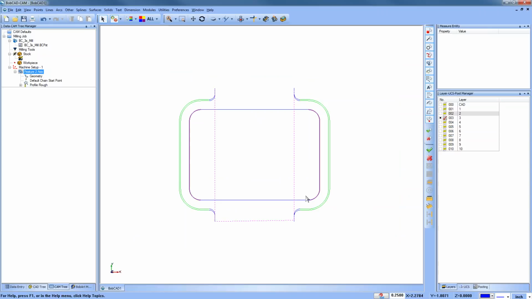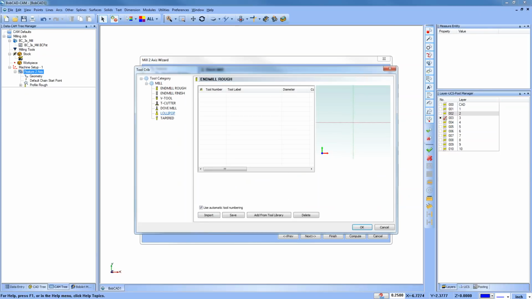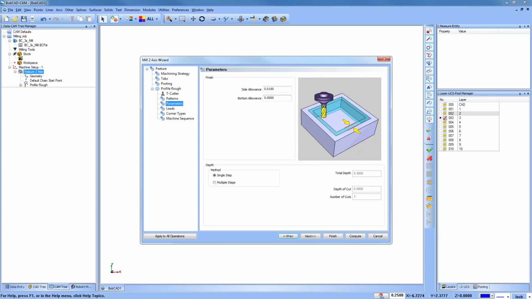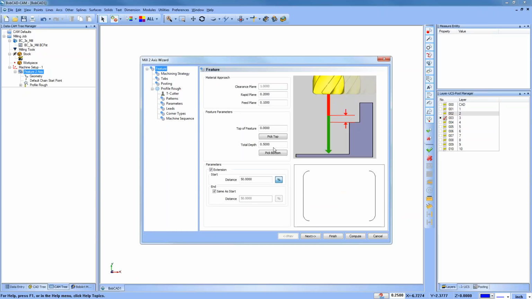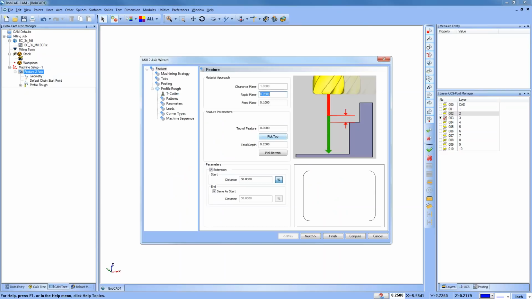So we did a standard profile. We did side roughing. In this case, we talked about an undercut. Let's go back to our T cutter here. So we'll grab this T cutter. Let's look at our side allowance. Let me go ahead and zero that. Let's look at our depth of cut. I'm going to make this 250. I'm going to recompute. Let me edit this feature.